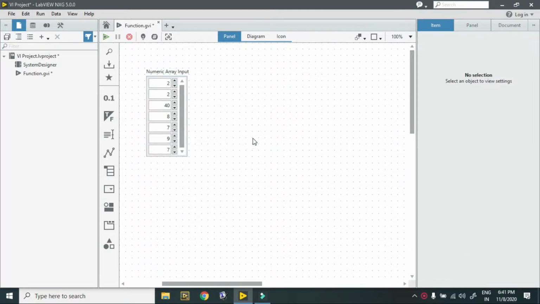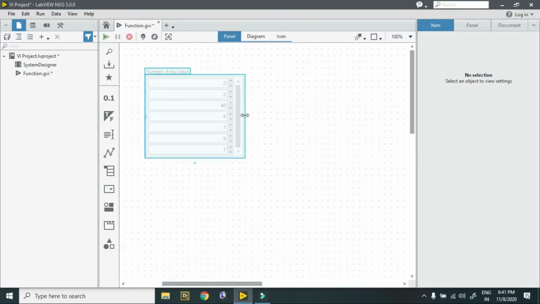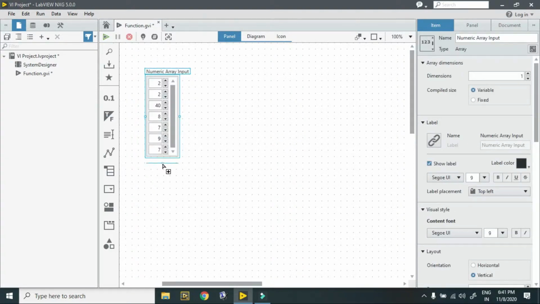Now I want to perform some task on this. This is my 1D array. It is not a 2D array. When I increase it, it increases only in one direction, like this only. So this array contains seven elements: 1 2 3 4 5 6 7.